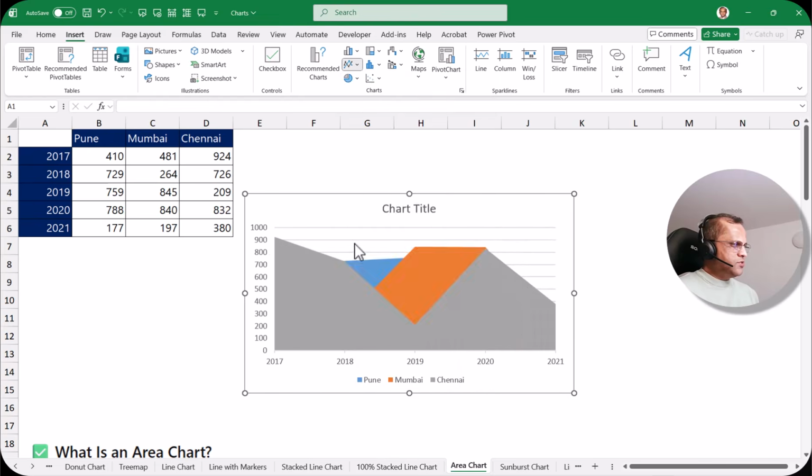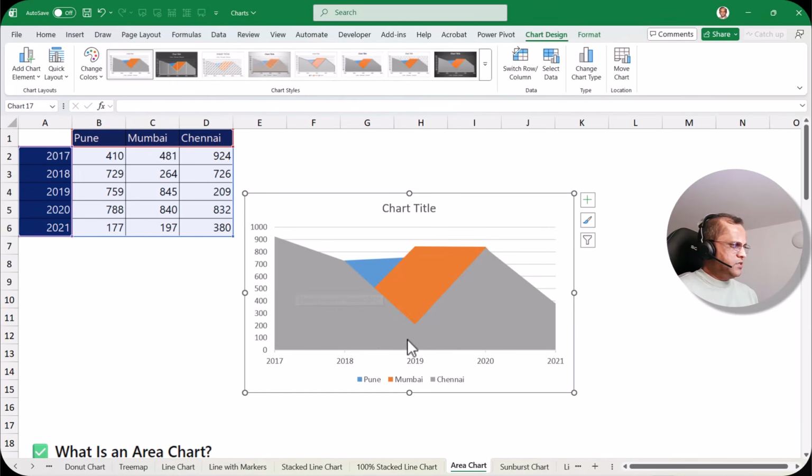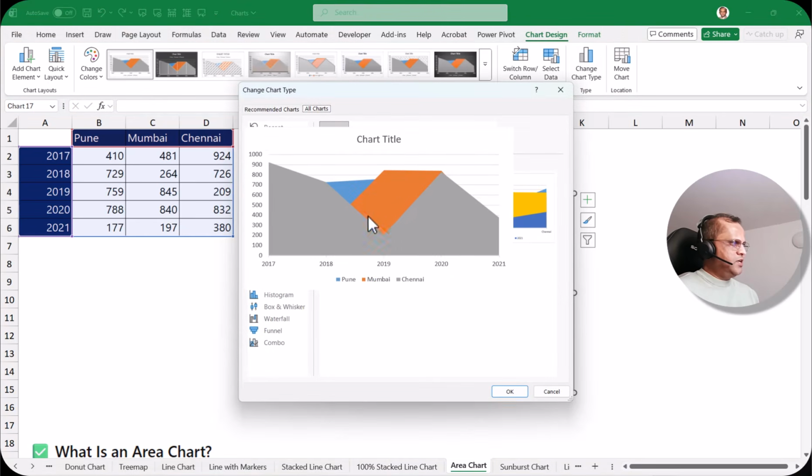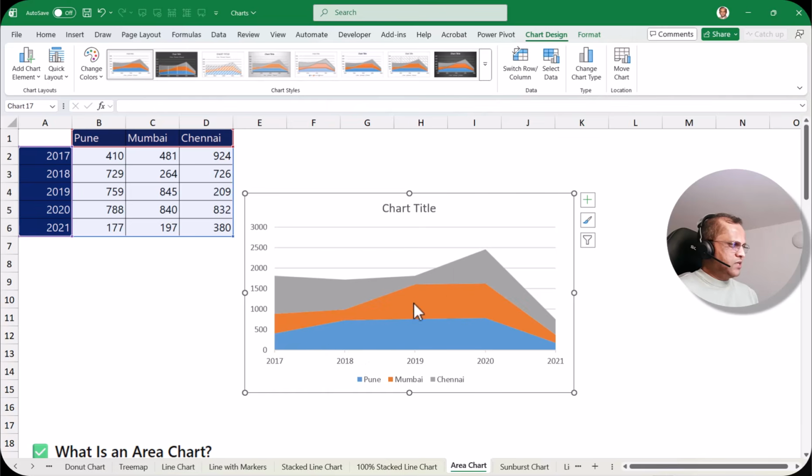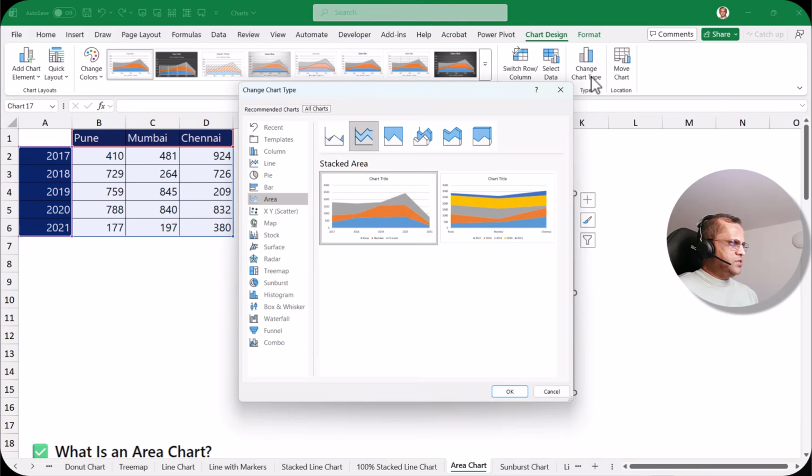If I go for the simple one, here I can see Chennai, behind Chennai we have Mumbai, behind Mumbai we have Pune. So sometimes it is difficult to analyze this kind of area chart. What we can do is go to Change Chart Type, and instead of the normal area chart, I can suggest this stacked area chart. Normally people use the stacked area chart more. Now I can see all these three cities with their sales properly, stacked one above the other. So this is your stacked area chart.